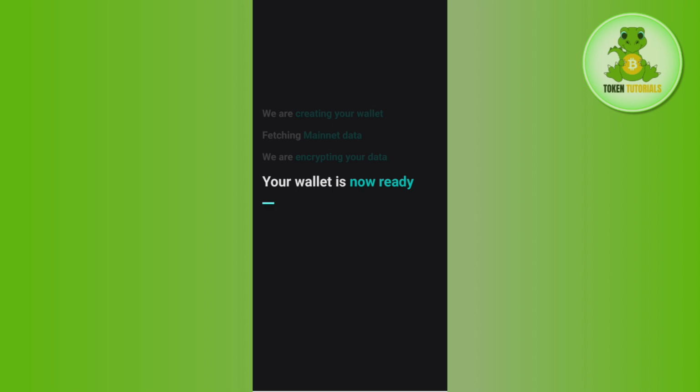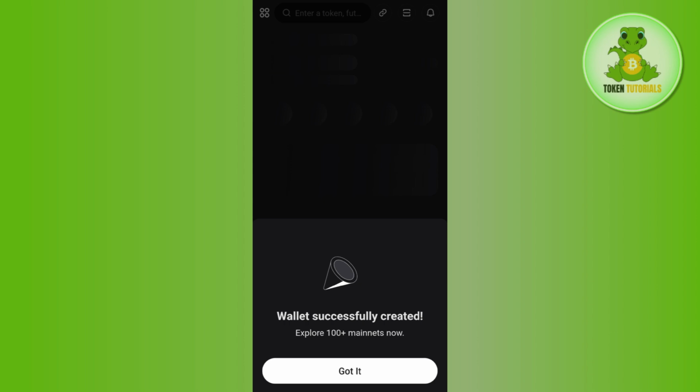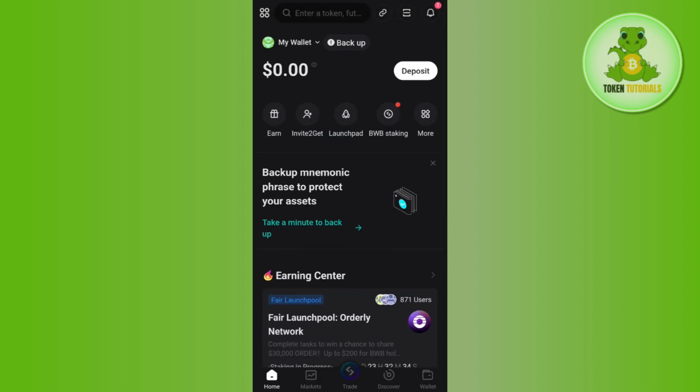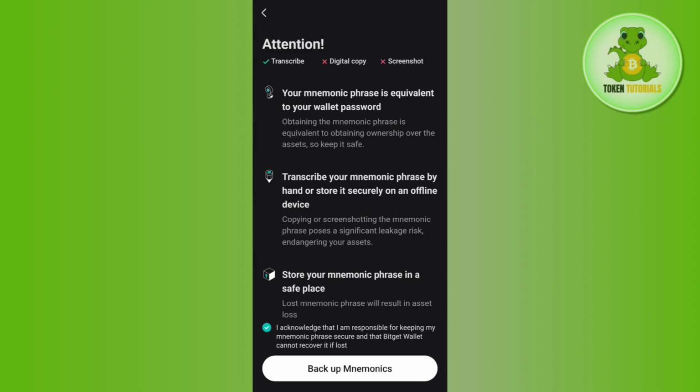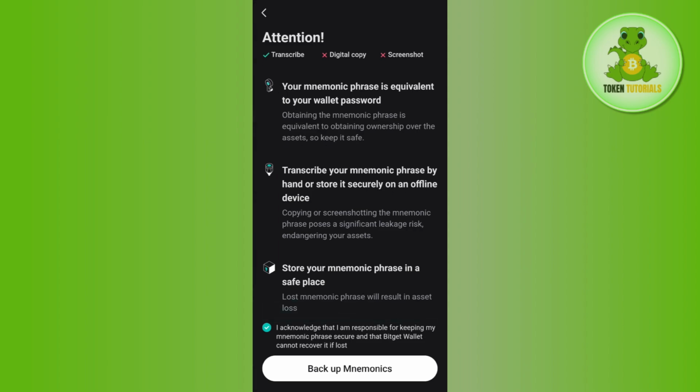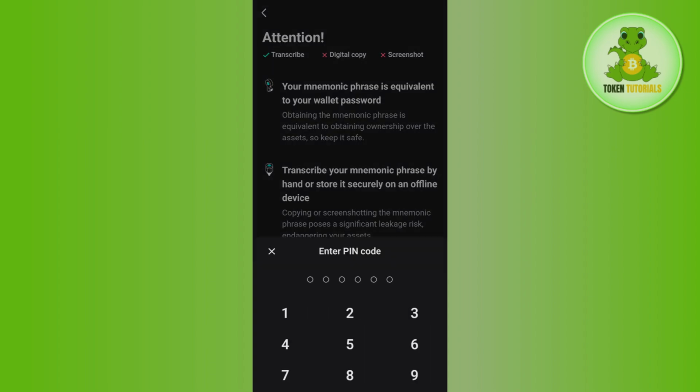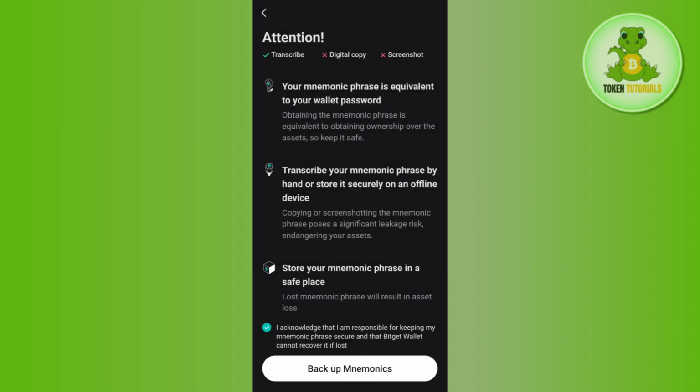Now, as soon as it is created, the first thing that you need to do is to simply back up your Bitget Wallet. For that, you will be able to see the backup option at the top. So if you tap on backup, it will show you this type of attention message where you just have to simply tap on the acknowledge option and then select the backup mnemonics option.